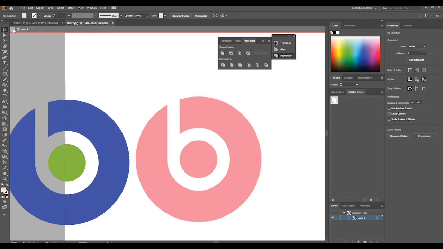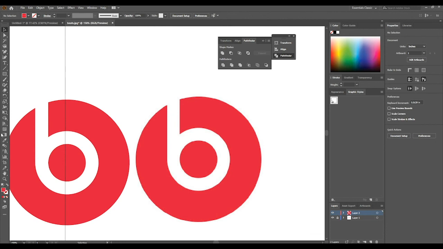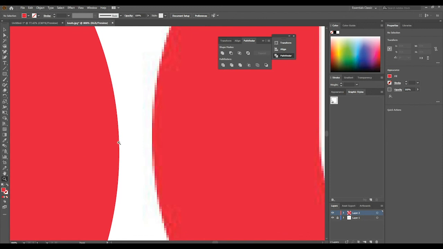And to get the red, simply select all, go to the eyedropper tool, and just sample the red. And there you have it. So you see the rough lines here. Let's zoom in to see the difference between the two. We have the rough lines here and the vector here on the left.